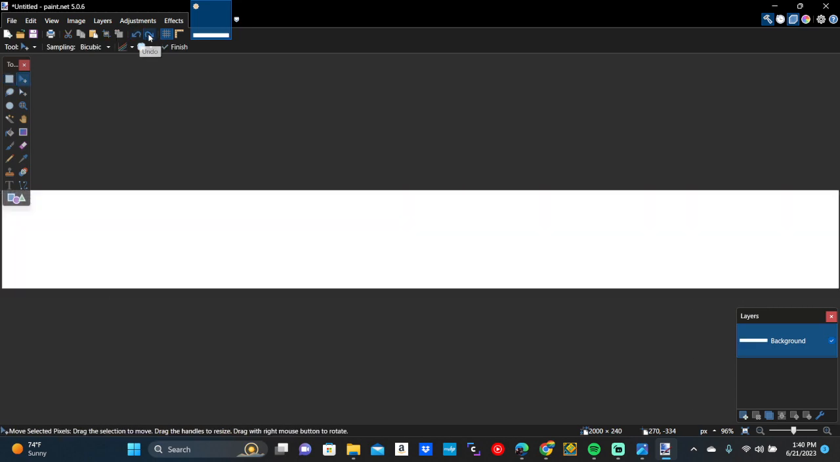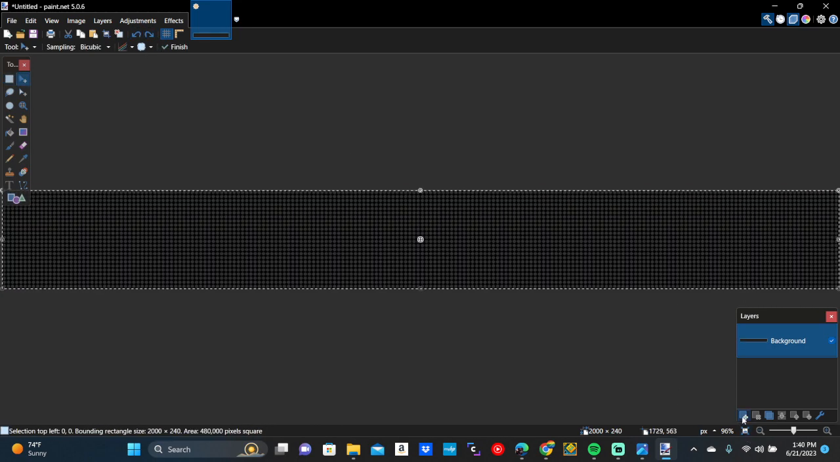Let's just restart from scratch where we were, and this is what you want to do. Go to layer, add a new layer. This is layer 2, perfect.